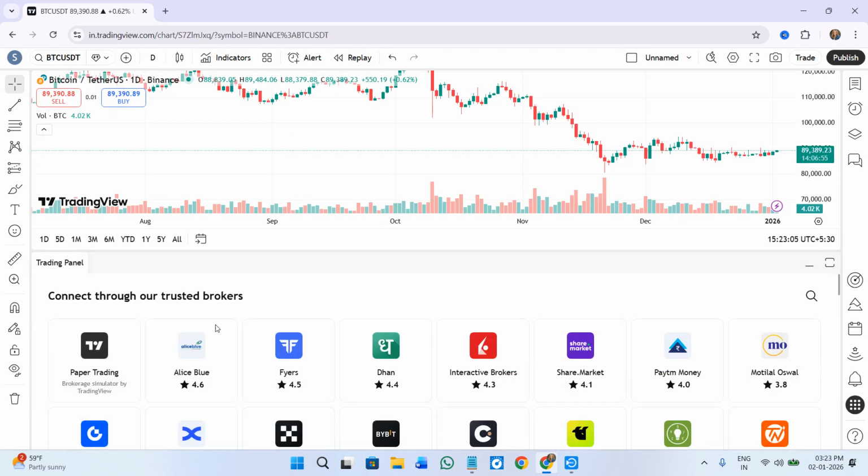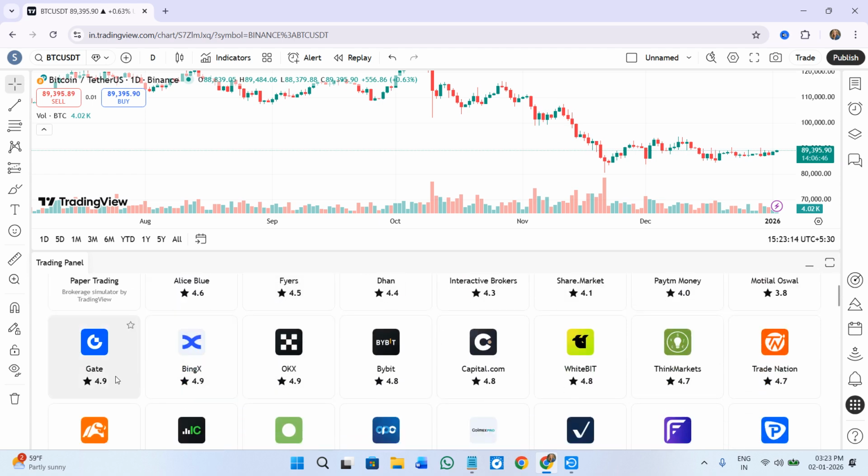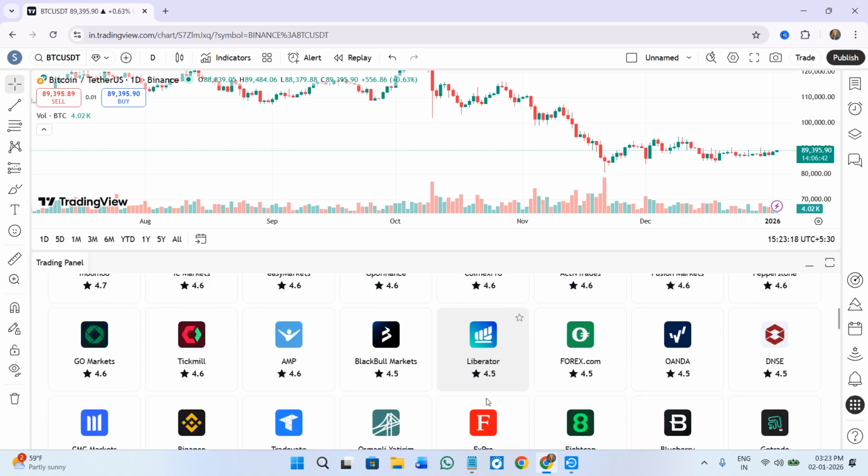the option of trading panel in the bottom left hand corner of the screen. Now, when you see this type of list of the brokers, simply click on the option of show all brokers so that you could see all of the cryptocurrencies and the forex brokers which you can basically connect with TradingView.